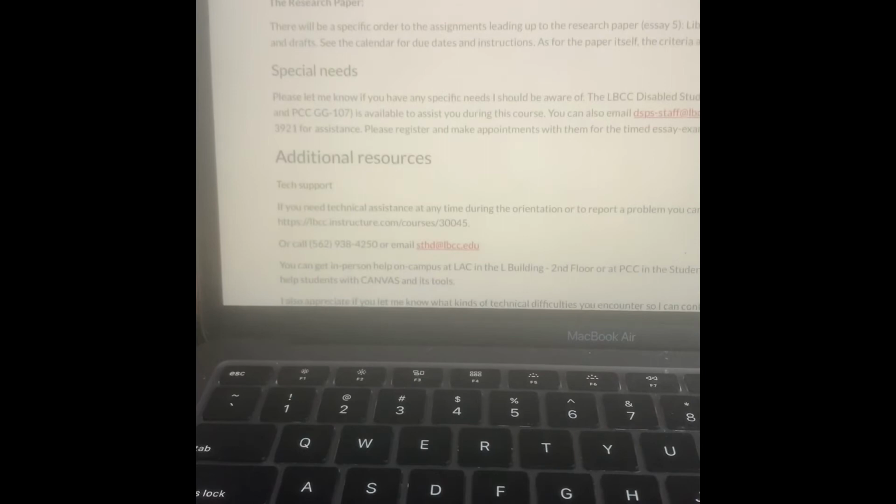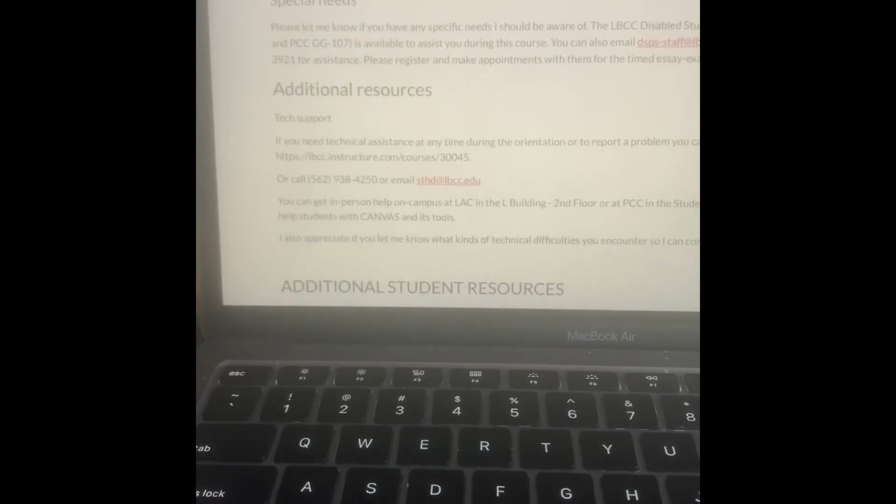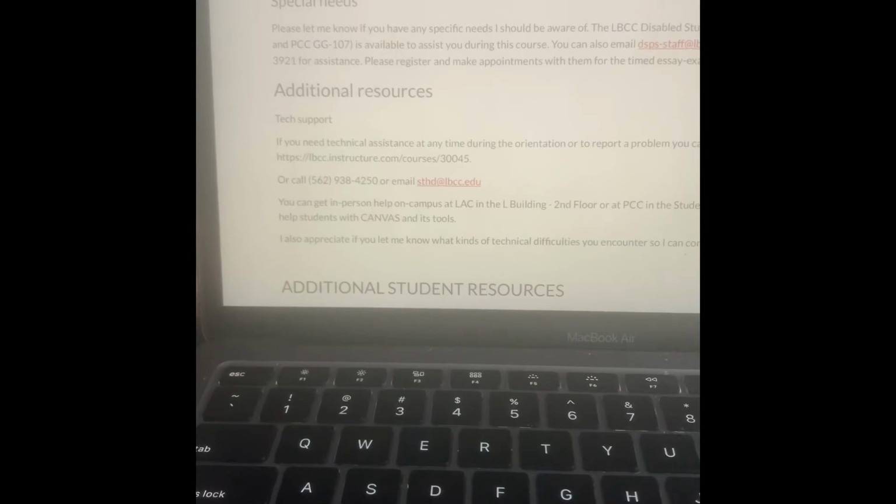Academic honesty, obviously don't cheat. Don't let your mom log into your Canvas account and do your homework. They're not in the classroom, so they don't understand all the discussions, and sometimes they do it wrong.